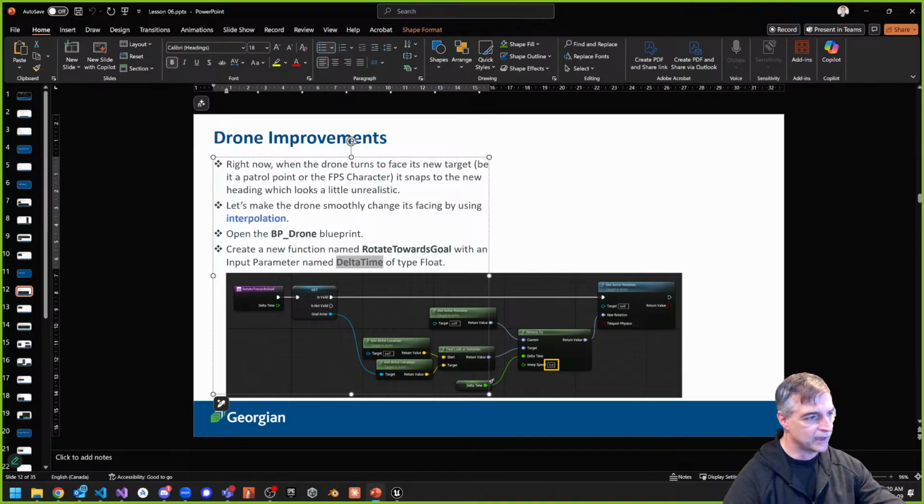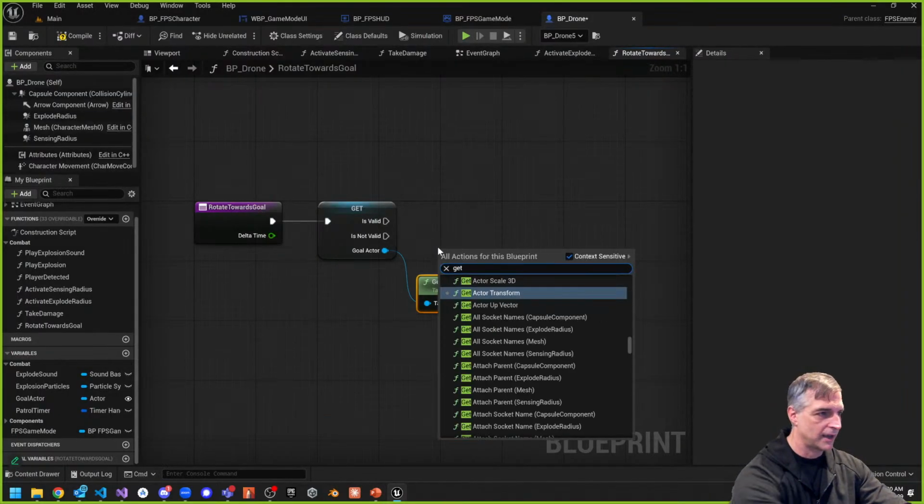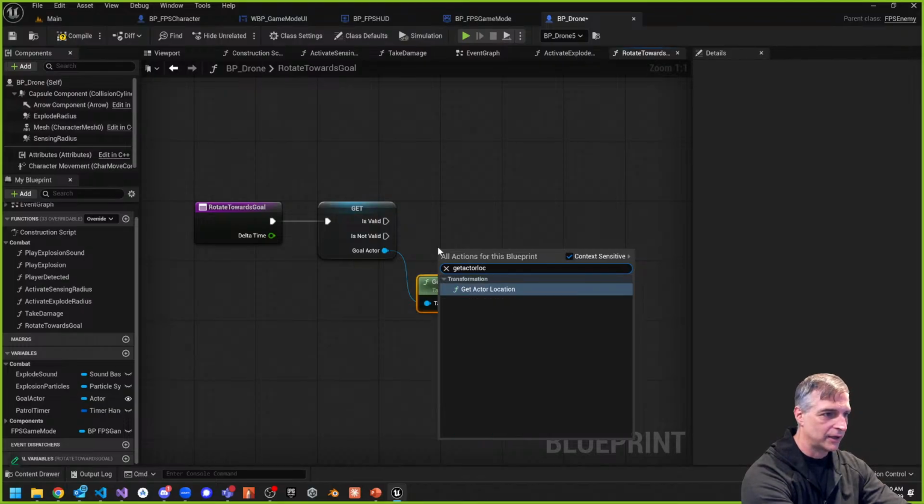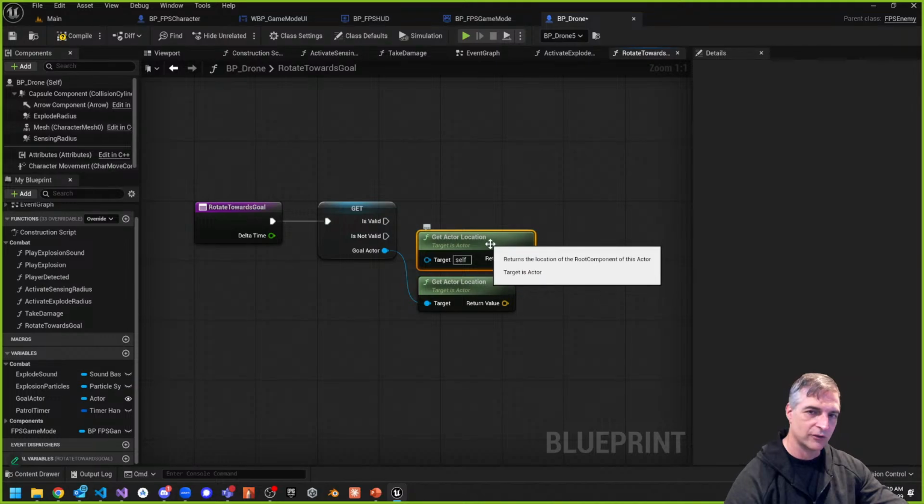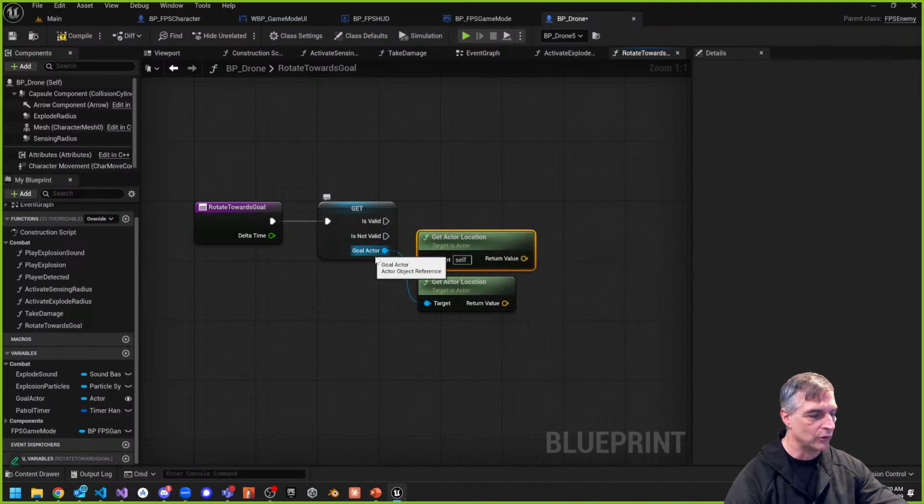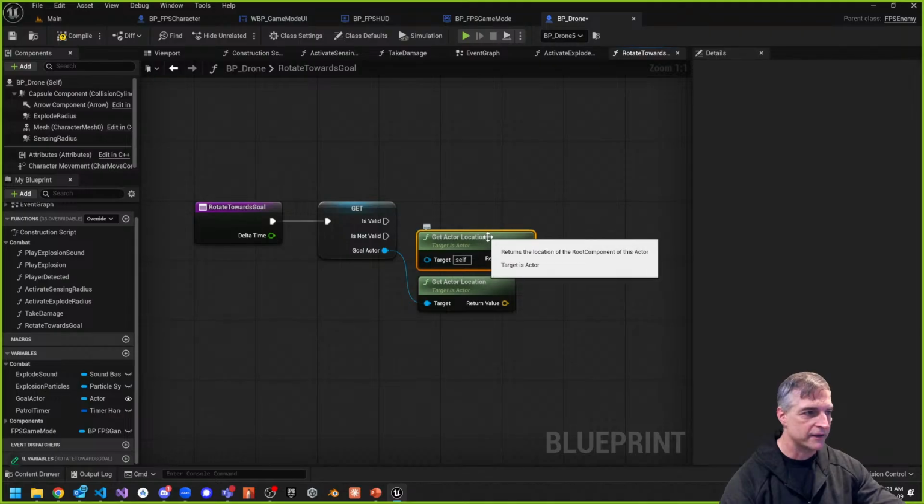And then I also want to get the actor location for the drone. So get actor location. Don't be fooled. These are not the same, even though this says get actor location, and so does this one. This one is for the goal actor, that's for the checkpoint, the patrol point, or for the player. That could be one or the other. And this one is the actor location of the drone.